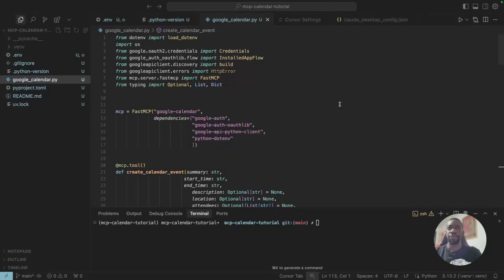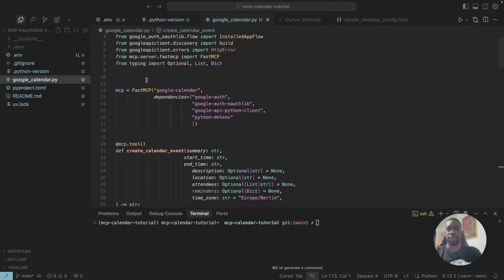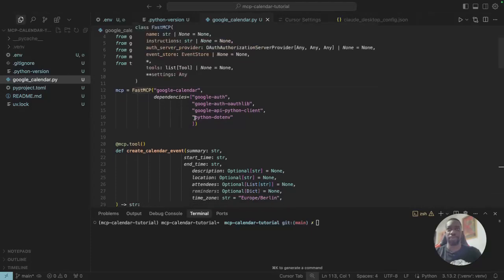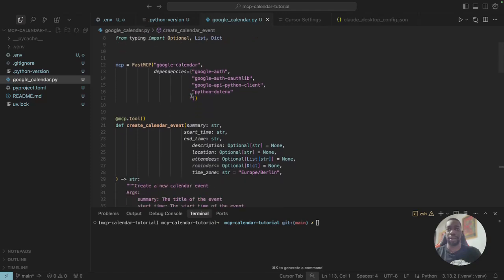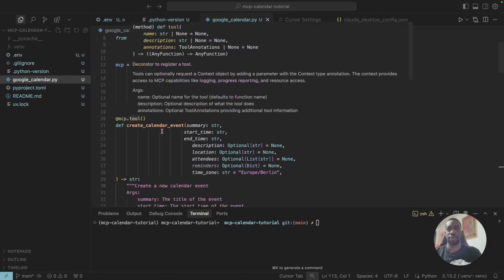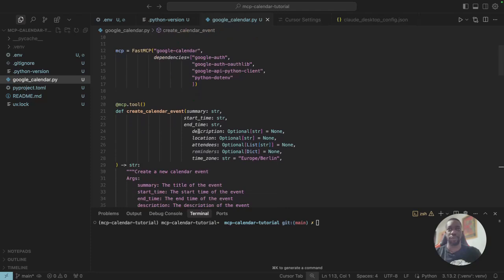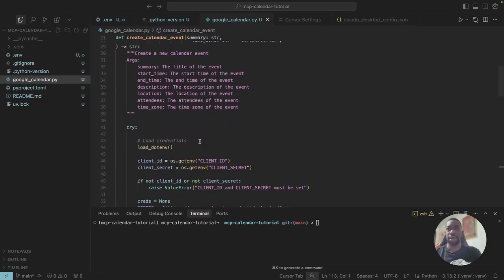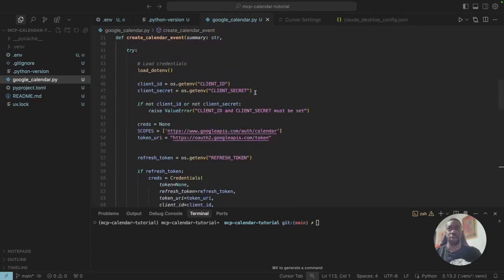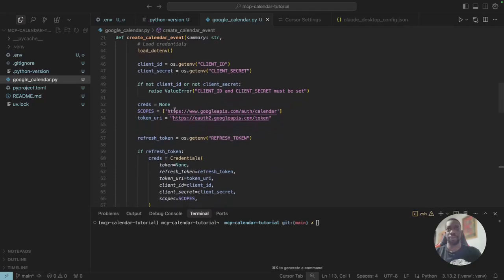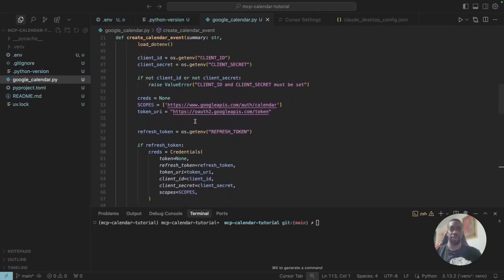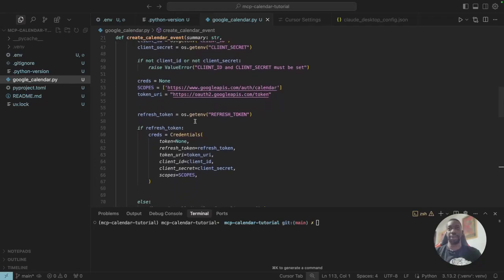Okay, let's go through what we've done again. We import all the things that we needed. We create an MCP server called Google Calendar. We create a tool called Create Calendar Event. We get all the information that we need to add to the event. And then first we load the credentials that were stored in the .env. And if we don't find it, it throws an error. And this is just used for our connection to Google Calendar.